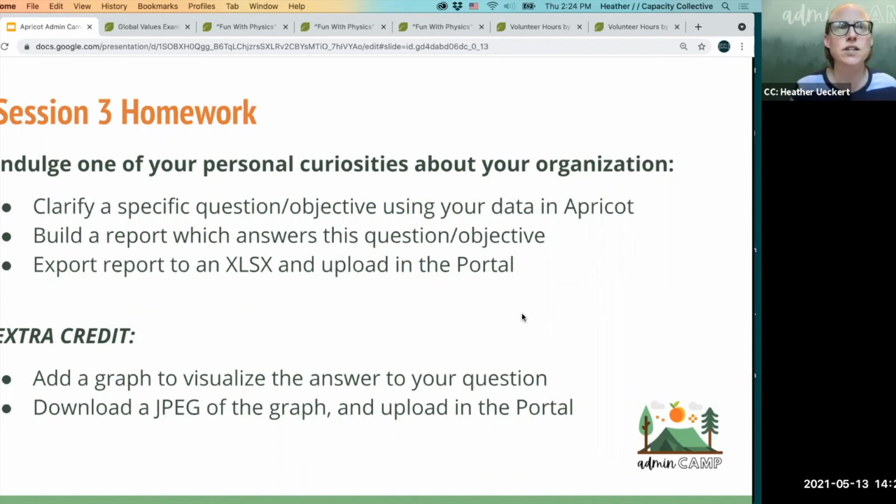You know the data in your system. What's something in a very low risk way you could just practice with, like trying to ask yourself a question and see if you can get that to display in Apricot. So the homework is to clarify a specific objective based on the data in your Apricot, build a report which answers that objective, and then to submit your homework, you would export your report to an XLSX like we did, and upload that in the portal.